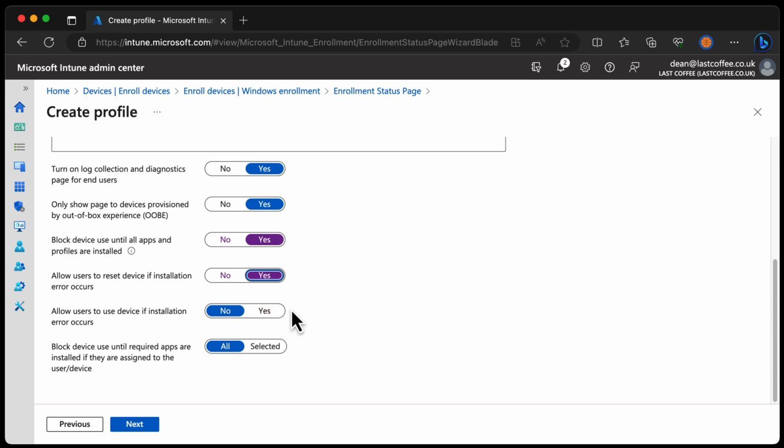And then back here, we can see this setting, which looks very similar to the one three above it. It says, block device use until required apps are installed if they're assigned to the user or device, which is a very similar way of saying block device use until all apps and profiles are installed. Except it's slightly different, because what we get the option here of is setting all or selected.